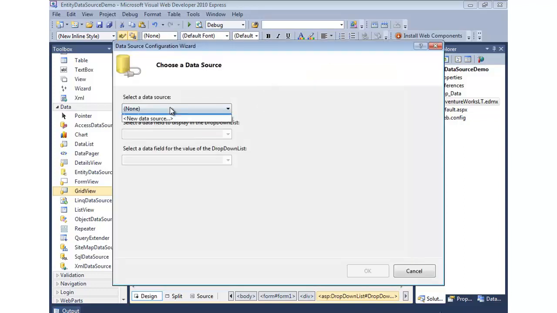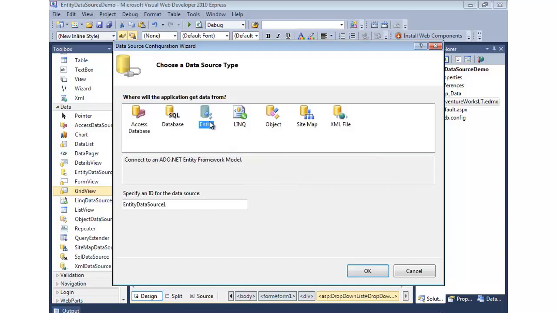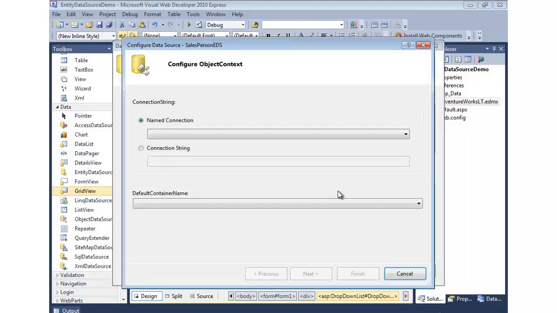And we'll choose a data source, and now we're going to pick the entity data source that you see right here. And we'll give this one a name of salesperson entity data source. Okay, now it's going to ask us what is the named connection you want to use, which will help drive what is the container that we want to query against.